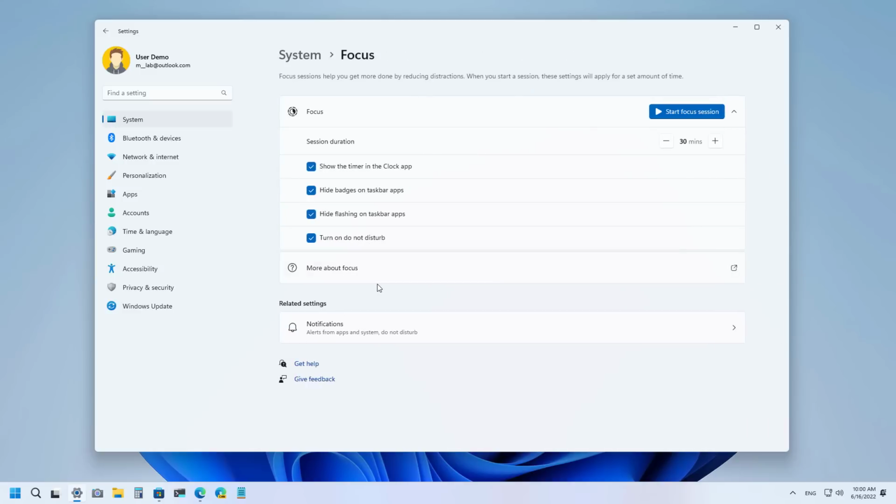On the focus page, the settings have been reorganized to integrate with focus sessions, and you can now configure the features that you want to have enabled or disabled during a session, including timer, badges, flashes for apps in the taskbar, and to enable do not disturb when you're using focus sessions. From here you can also start a new session and you can change the duration, and if there is anything below 15 minutes, the increments will be 5 minutes for each click.